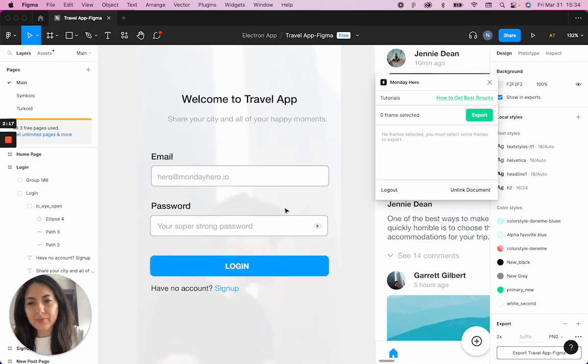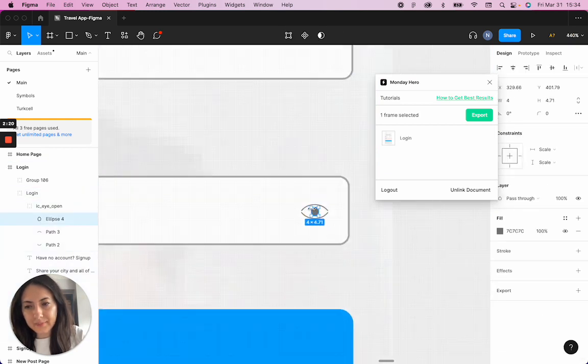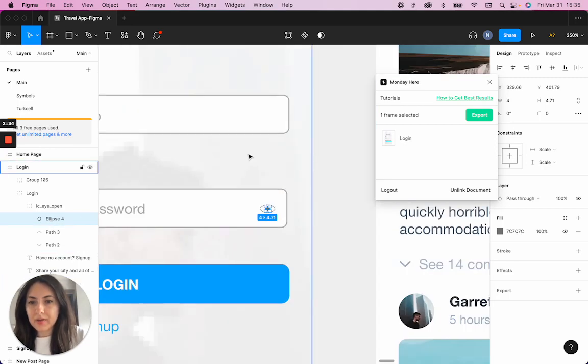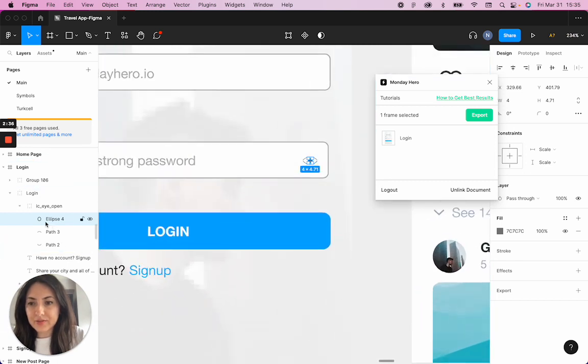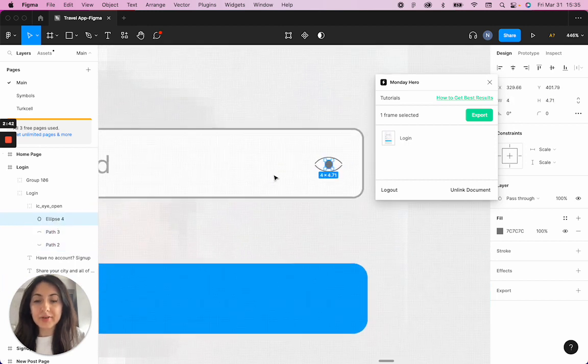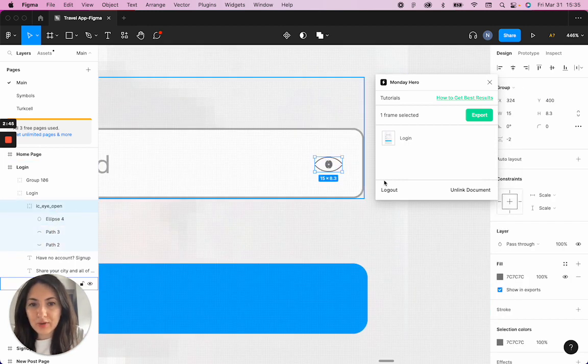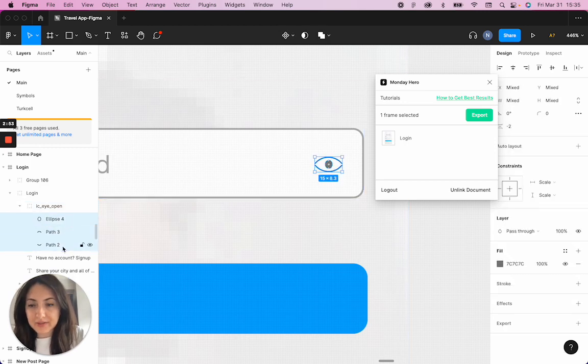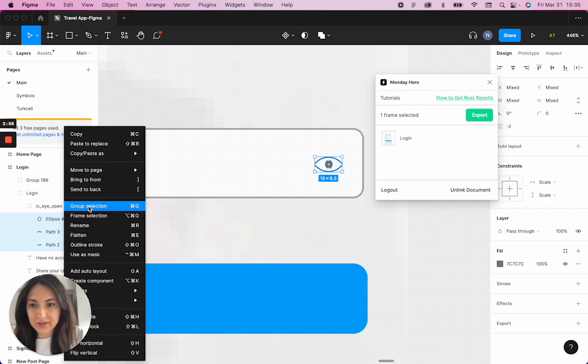So here, as you can see, there's an icon and it's consisting of 3 different layers. However, if we directly upload this image to Monday Hero, we will get 3 different images, as you can see here. However, as a developer, I would need one icon like this in my application and in my code. So I need to select 3 of these layers, and I right click and group this selection.